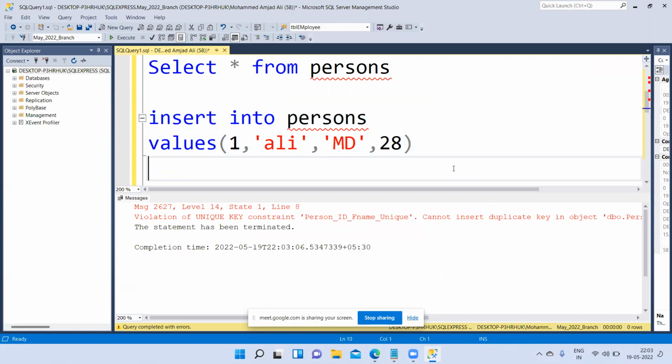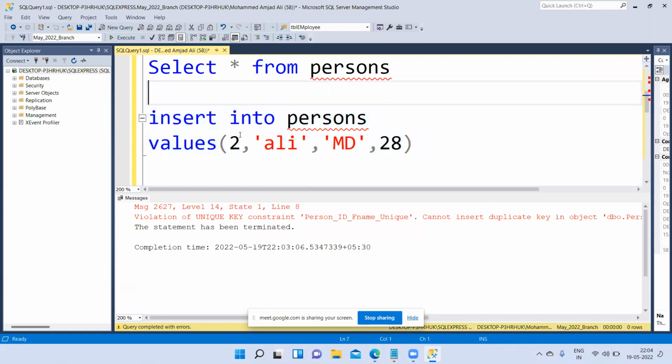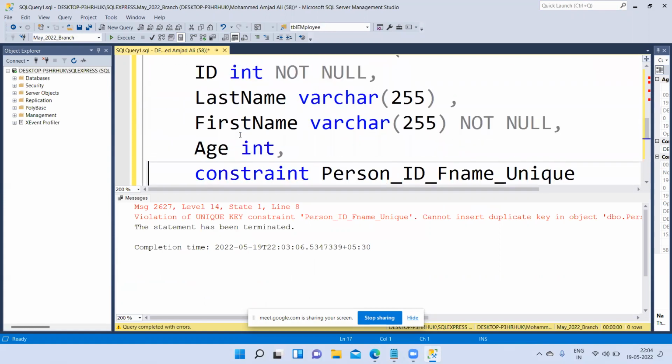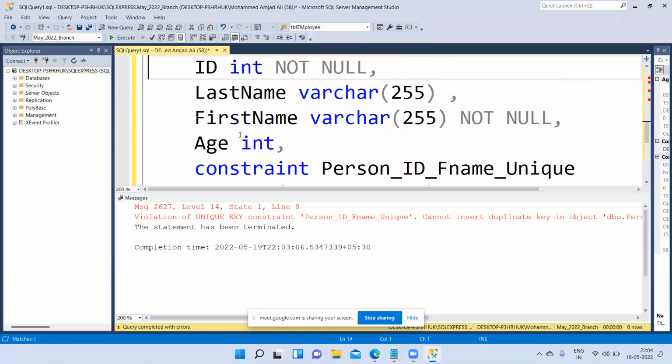Suppose let's see something practically here. Suppose I want to insert some values here, 2. So is it possible to give the 2 and Ali? See here, and one more important point. Understand very carefully. This is most critical, guys. Again, I'm repeating. So first understand here.